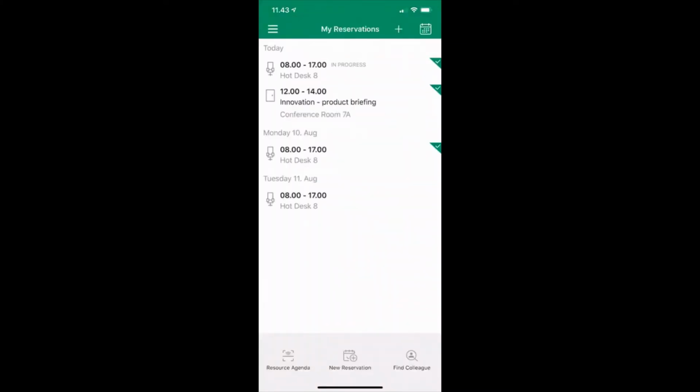Now you can see it's been added to the reservation overview here, and the difference between this booking and the previous bookings I've done is that there's no check mark. I didn't confirm it yet.